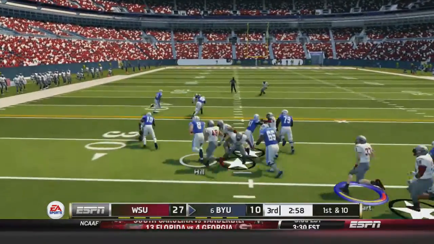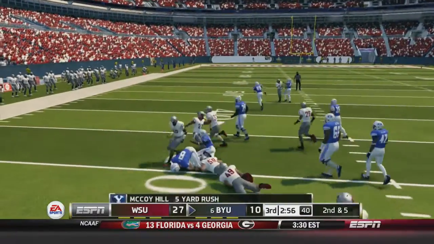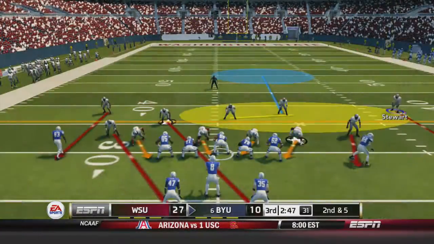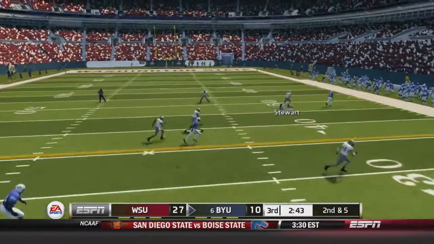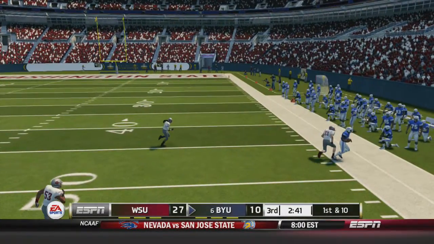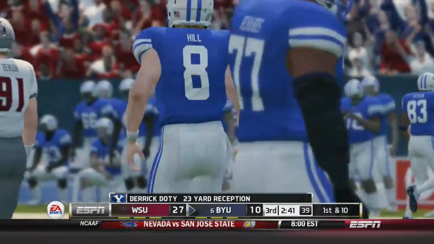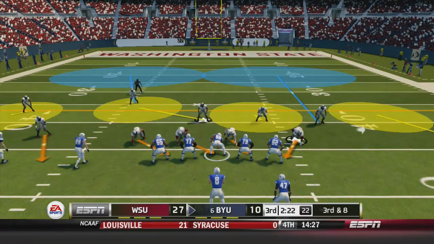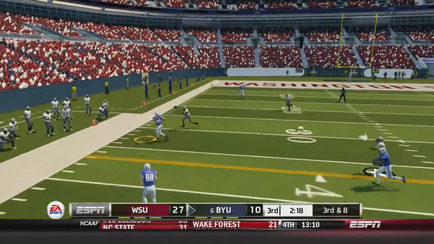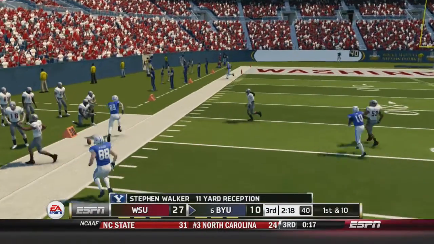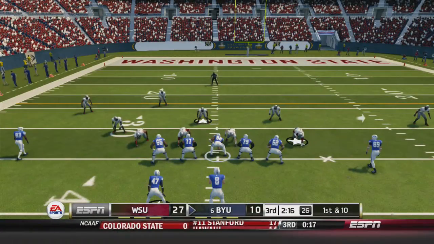BYU will open this drive with a man in motion. McCoy Hill will get the carry, and he's got 5 yards. It's now a 3-score game, so BYU's got to work quickly. And McCoy Hill will throw it to the outside, and Doty has it for 23 yards. A good job of actually getting a foot in bounds that time. We'll bring the corner blitz, throw to the outside, and Walker, the tight end, has it for 11 yards.